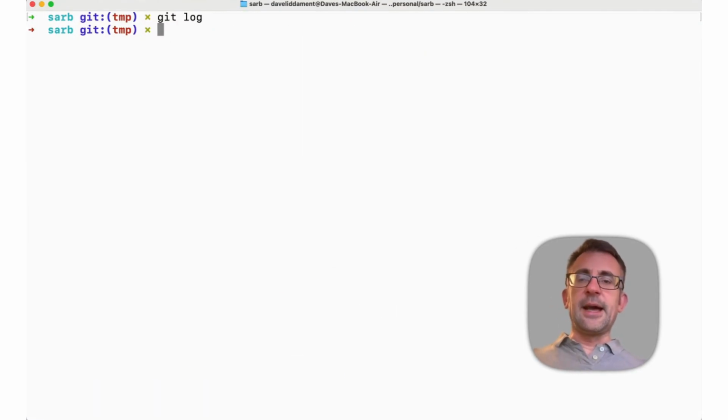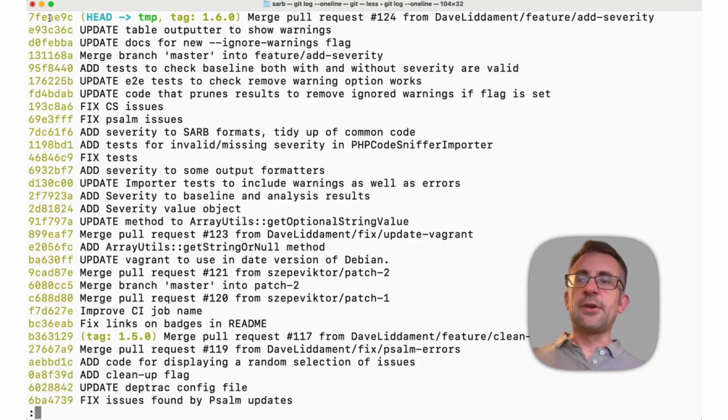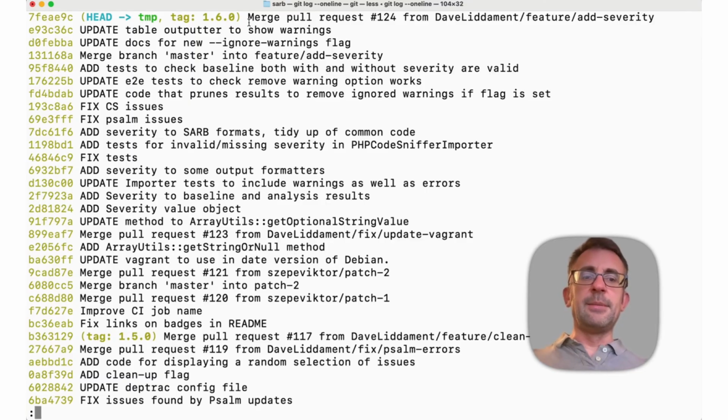Now, if we want something a bit more succinct, we can do git log --oneline. And this is just going to provide us with a summary. So we've got the short git hash, and this is enough to uniquely identify the git commit. Again, we can see if it's associated with any branch or any tag, and then we just have the first line of the commit message, which is really important to have a good first line of a commit message, because when we're looking at things in this format, we really want to be able to understand what that commit was all about.